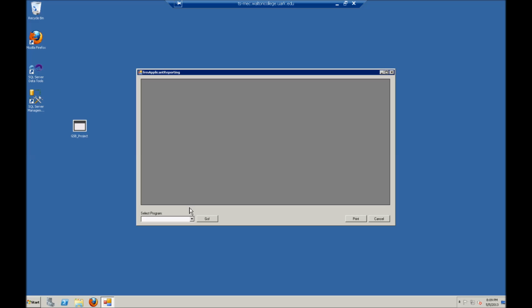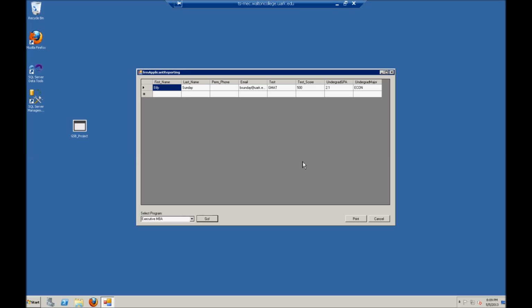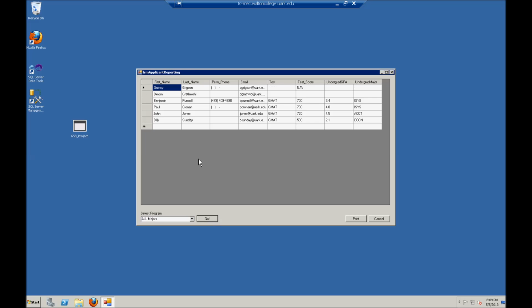Now this is a basic applicant reporting section that works quite well. We can select what program the students are a part of, such as the Executive MBA, and it'll pull up what their information is. If we look at all majors right now, we can see that there's Quincy and Devyn, myself, you, Dr. Cronan, someone named John Jones, and Billy Sunday.